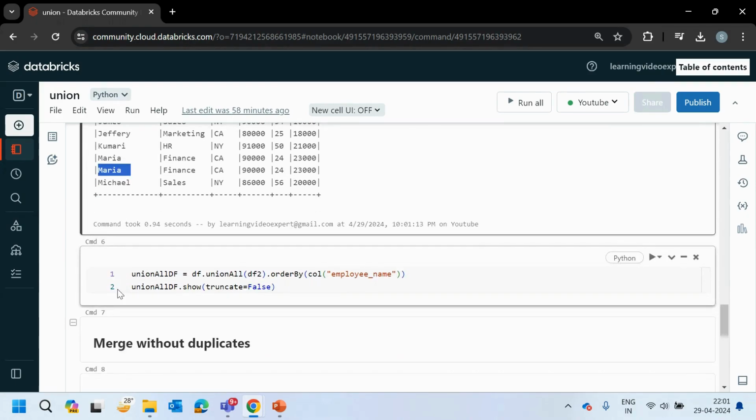Now, let's say I want to go ahead and use the union all operation.